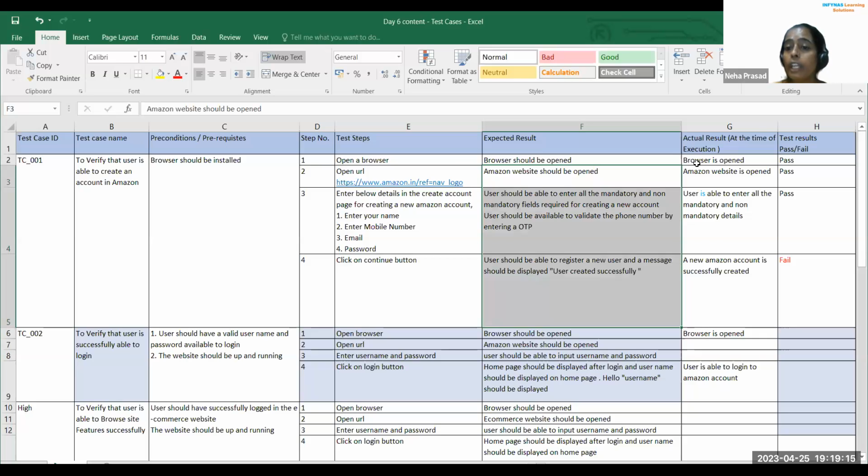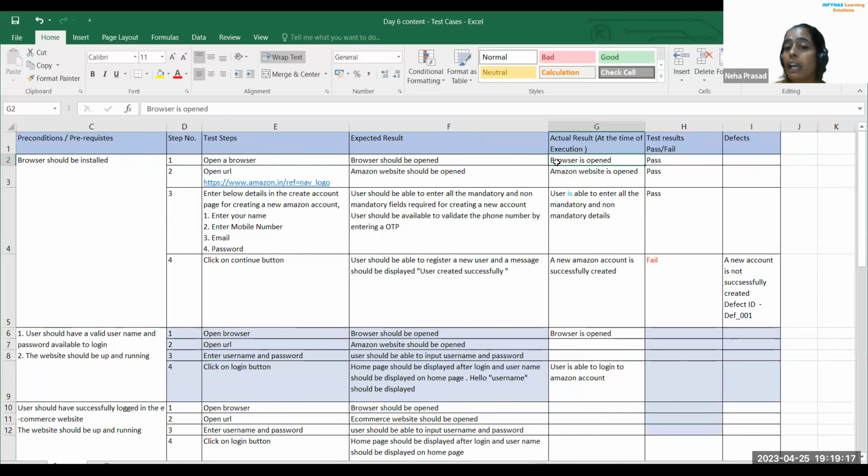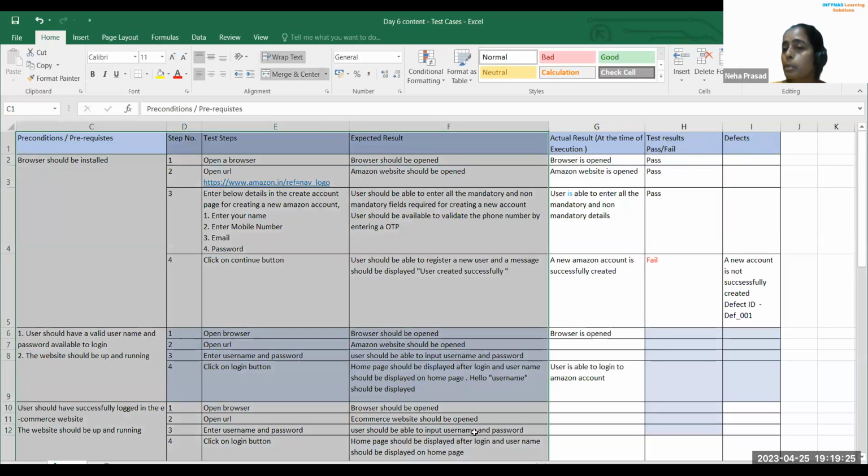Now you also need to write this actual result. Actual result is, so this part you need to leave it at the time of execution. यहाँ तक आप कब करके रखेंगे? जब आपके पास BRD आ गया है, आपके पास SRS आ गया. You need to complete this much till that.